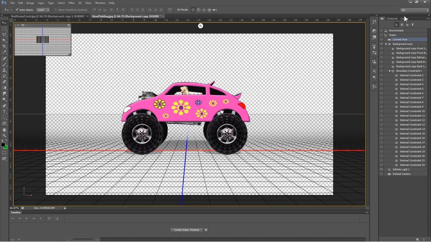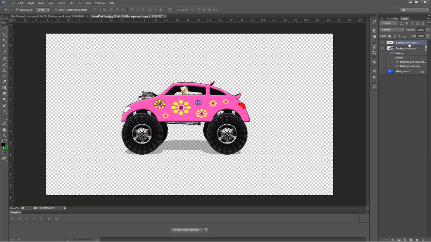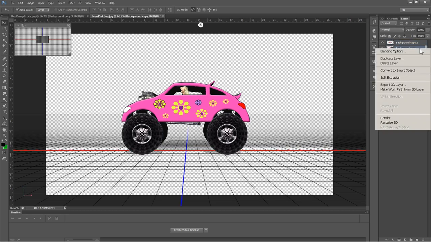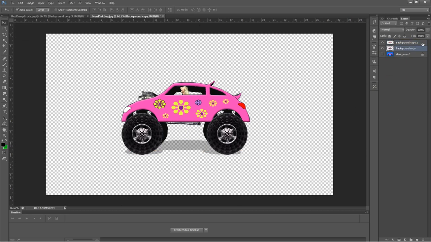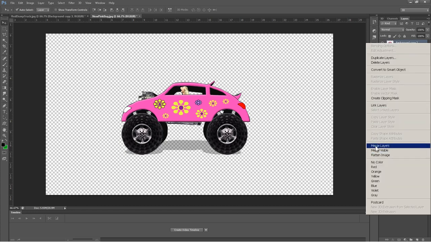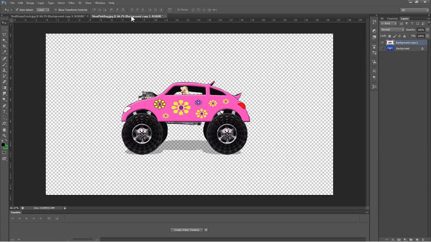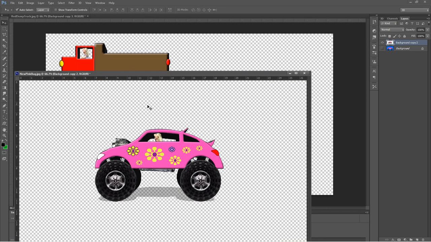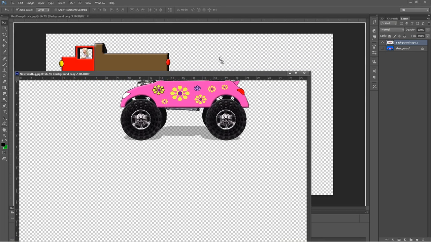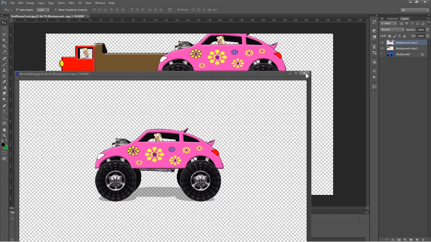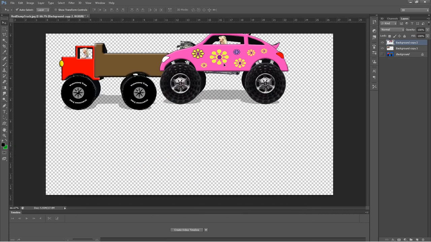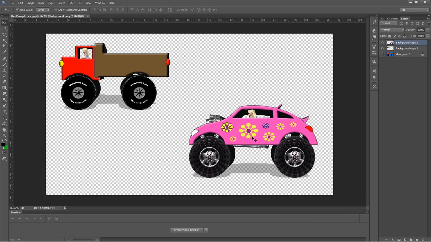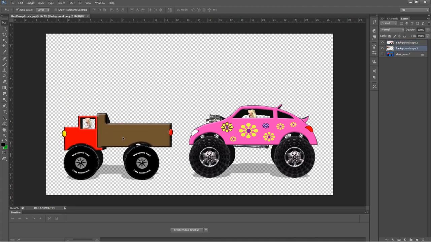And there we go. Now we have the 3D bug. And that one turned out pretty good because it's actually got some of the cab in there. So go over here, rasterize 3D, shift, select to select both layers, merge layers, pull this window down, click on it, and drag it to the other window. So now we've got two vehicles that are in a 3D looking type graphic.